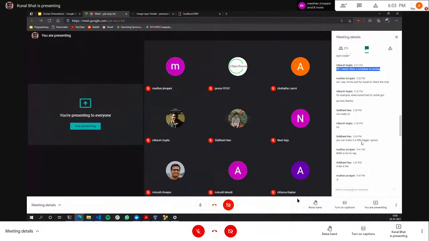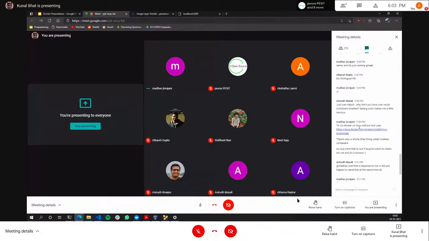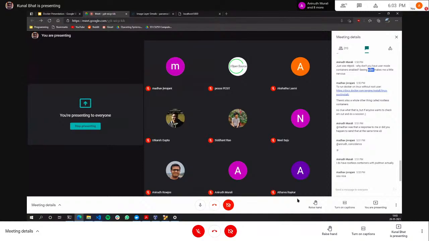Docker volume. Yep, thanks. Let me see if there's any other questions. Why don't you have user mode containers? Oh, okay. Sudo did make me nervous as well. I feel like it's a little better on Windows because I don't have to use sudo. Yeah, check everything.